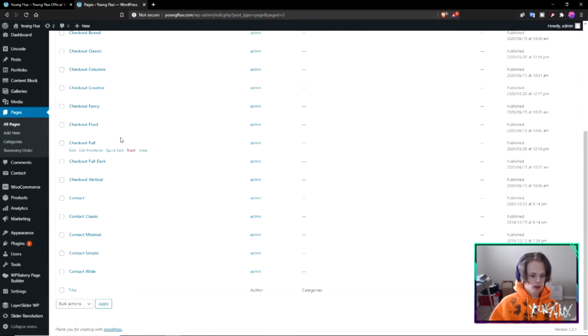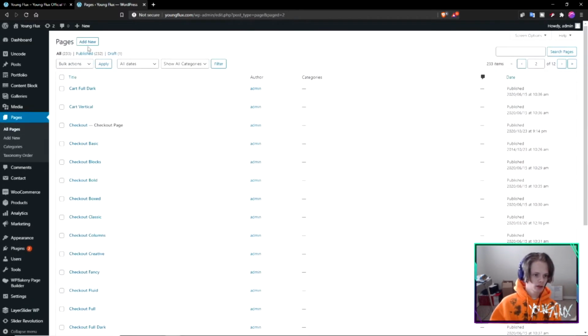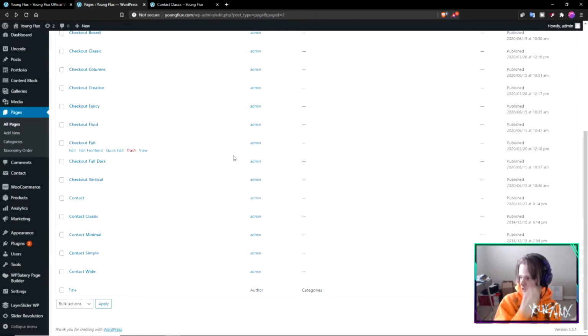Alright, so the next page we're going to take a look at here is a contact page. As you'll see, again, there's a lot of different layouts here for a contact page. If you don't have any pre-installed with your theme, just click add new at the top here and create a blank page called contact. You don't need to create anything on the page yet, just create the blank page and publish it to your website. This is just so we can add it to the menu. Alright, so the contact page I'm going to go with in this case is the Contact Classic. So I'm just going to go through and again delete the rest of these contact pages that I don't need.